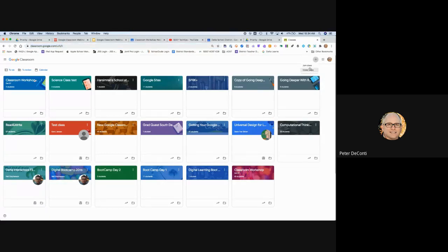Now, you can also join classes, and sometimes that's really helpful if you join a colleague's class, because then you can help them look at it from a student's perspective. The student perspective is a little different than what the teacher sees. So you can join a colleague's class, and then that way they can see what it looks like.